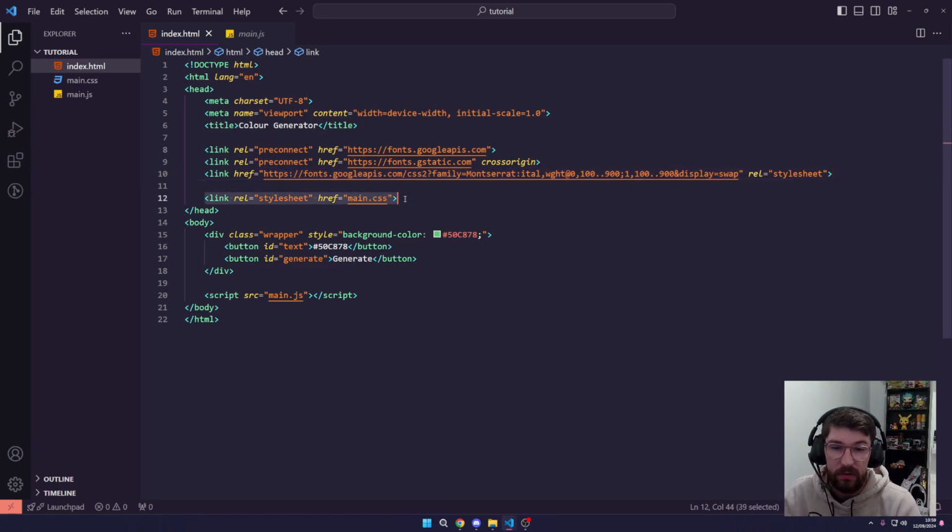Then we also have a style sheet linked in. We have a body with a wrapper and a background color set by default, with all of these having default values. We're just using this emerald green look. And here we have two buttons, one which has the text in and one which has generate. The first will be used to copy to our clipboard, and this one will be used to actually generate the colors. Here we also link in our main.js script so we can actually use that.